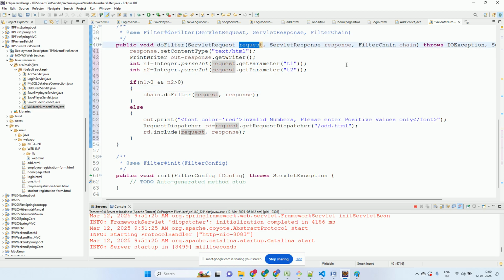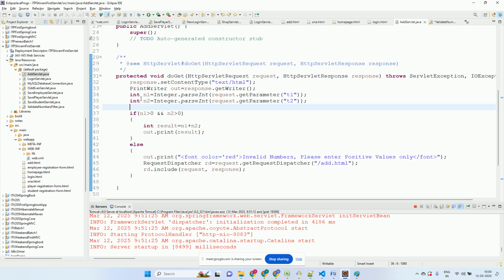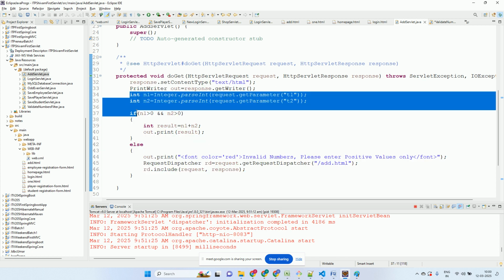And if it doesn't fulfill my request, the filter will only return the response that numbers are not positive. So now what is the job of this add servlet now? It becomes very easy. It has got the numbers.